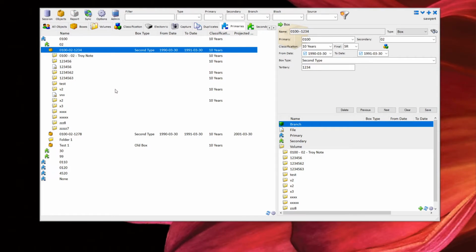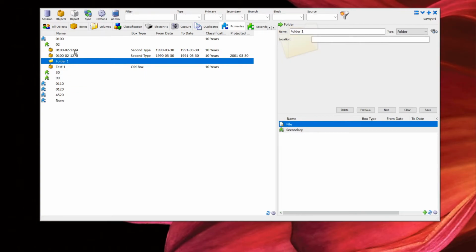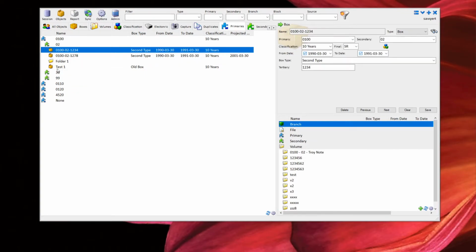So in contrast to the default view, where as I expand I see the groupings of object types that it's related to, here I specify what I see as I drill down. I always want to see primaries, and then I want to see secondaries, and then the content that's in those secondaries. I just want to see the boxes and folders. These are electronic folders, and this is a physical box.